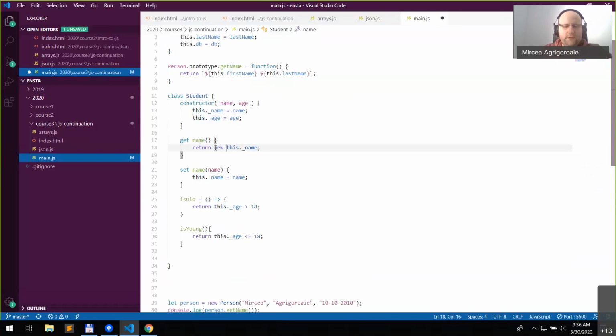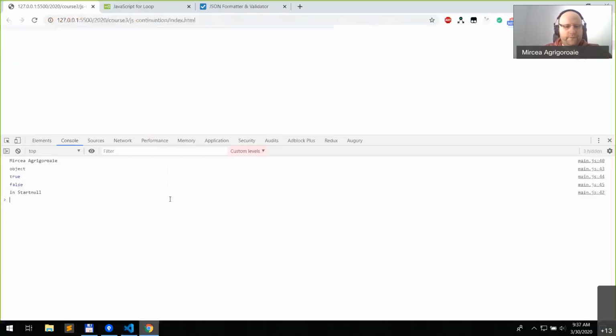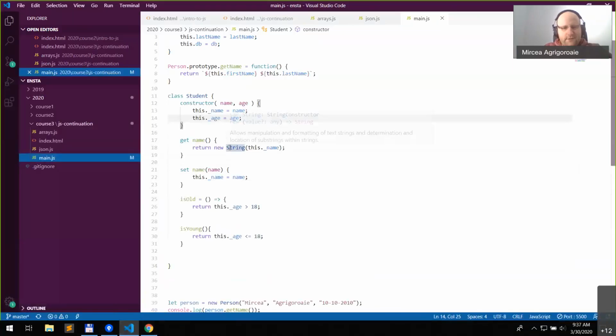Let's do new String. Let's see what's happening. The funny thing is that when you cast it as a string, it becomes an object in JavaScript. So the simpler way to just cast it as a string is to concatenate the string. Okay.